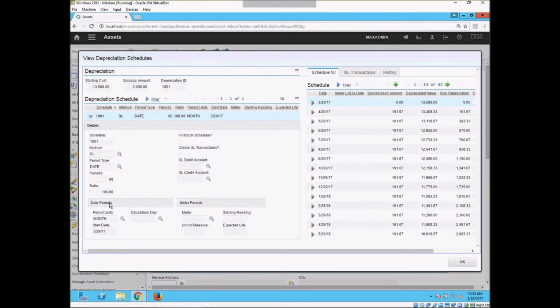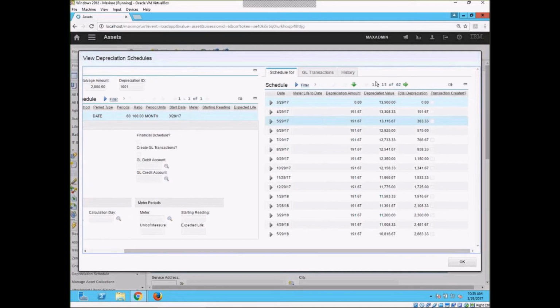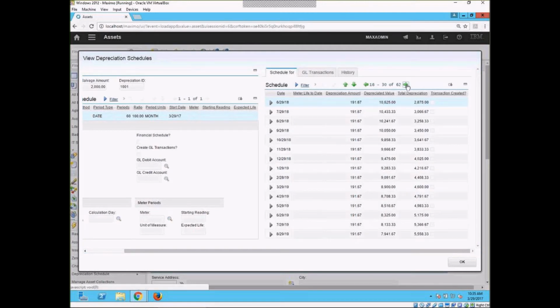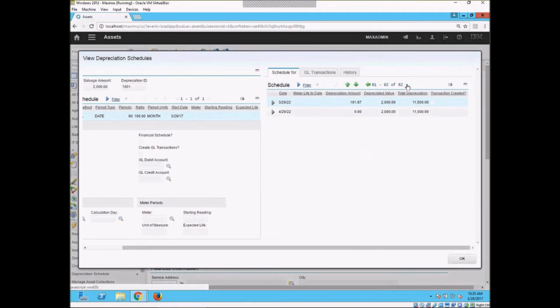We'll scroll down. We can set our periods and our period units. So essentially our full depreciation is going to occur over 60 months. And that's essentially what's going to show up once I've set this and hit OK. My schedule will show exactly what my depreciated value is, how much it's depreciated every month, and the total depreciation. So you'll see that it goes from $13,500 all the way down to our salvage amount of $2,000.